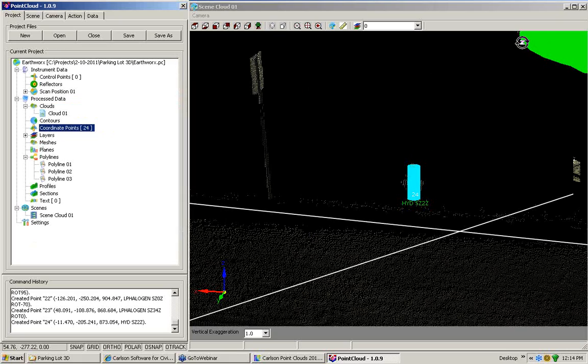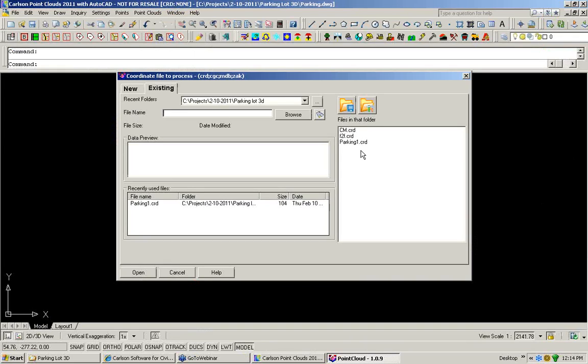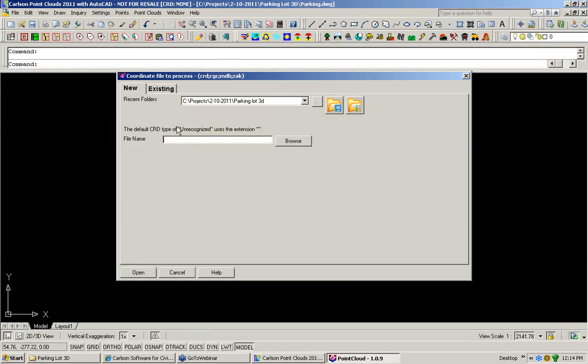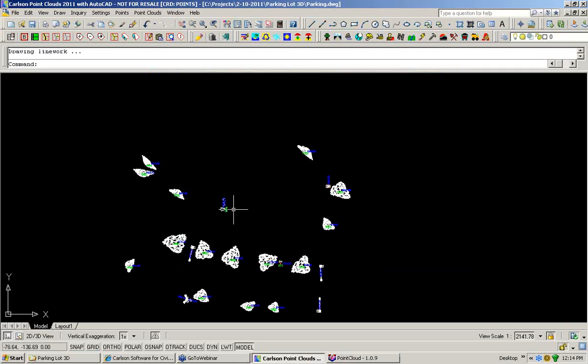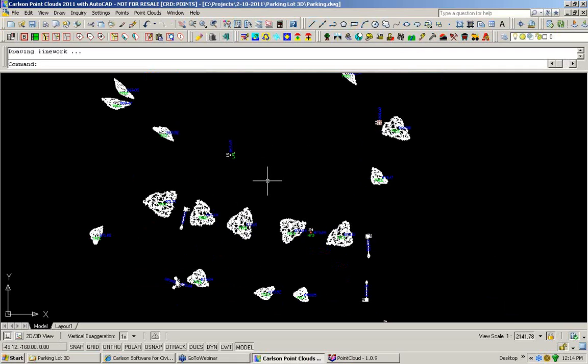And then what I want to do is, let's extract this out to finish. So what I'm going to do here is use a coordinate file. So I'll type in, this is the Carlson CRD file. So I'll just give it a name, and we'll just call it points for right now. That's fine. Whoops, I have to put my extension in, .crd file. And you can see how it drew it right back into CAD.